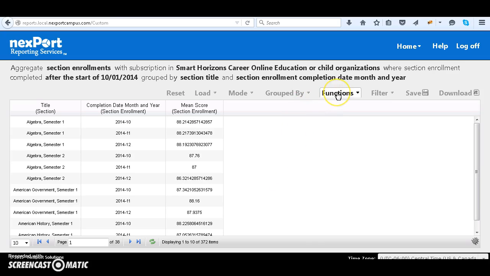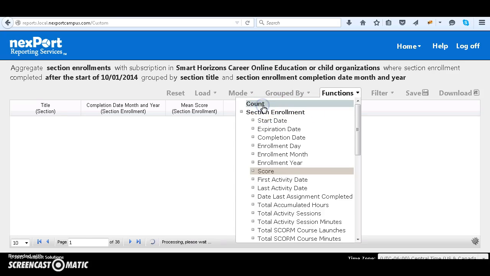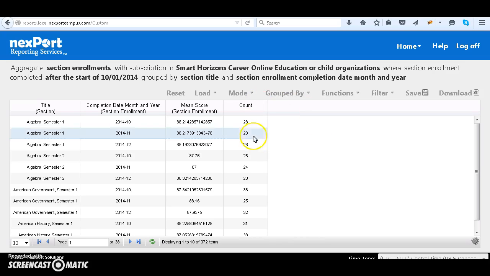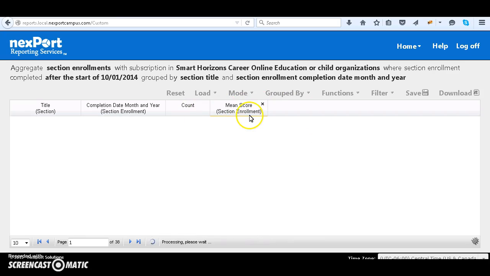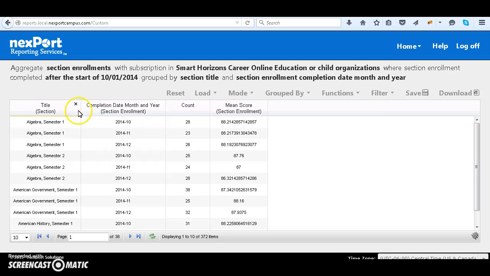I'm also going to add the count. So if you'll see under functions, very top we have count. Here we have count. You can rearrange these like you do in a regular report. Of course, that will cause the data to reload each time. You can intermingle the functions and the group by columns, but it will still obey the grouping order.